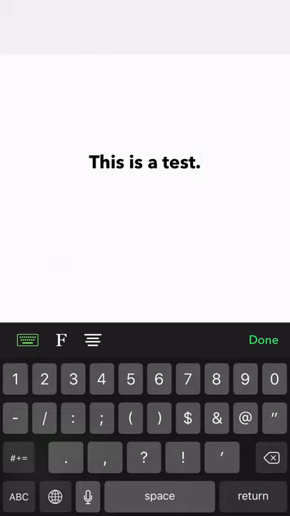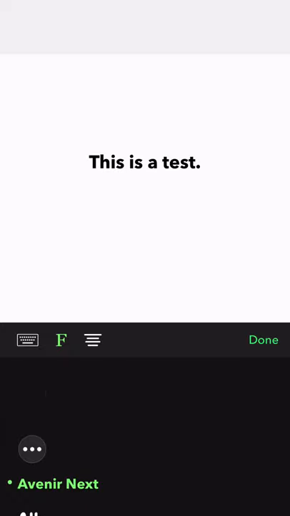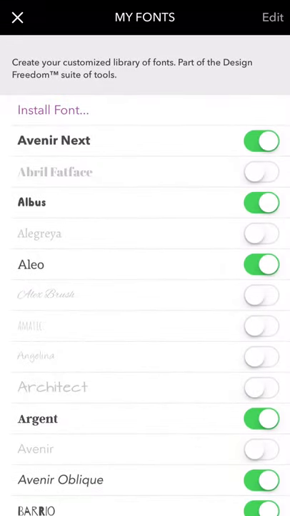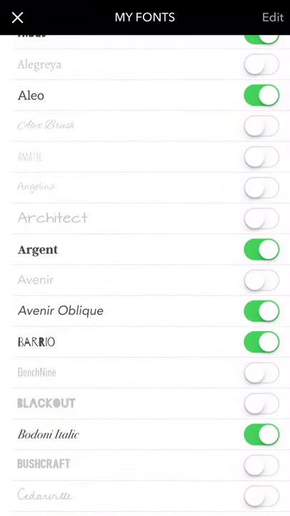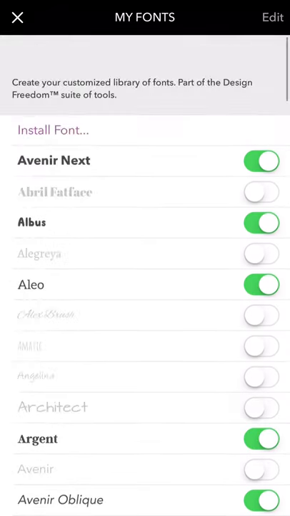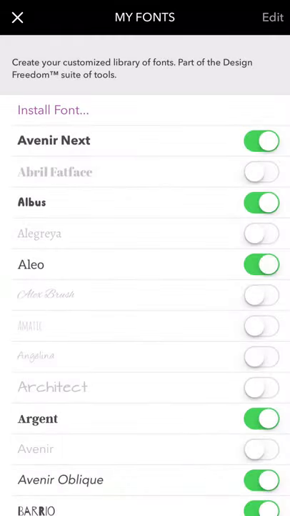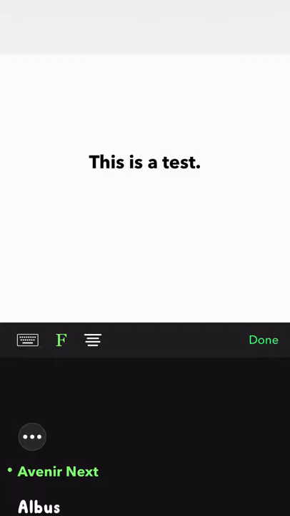And right from here, you can either hit done or you can change fonts to something else. And the cool thing about this too is these three little dots. If you tap that, you can see all these other fonts that are in here, and you can turn them on or off depending on what you're looking for. And you can also install fonts from iCloud Drive or Dropbox, and they have to be in the TrueType font or the OpenType font format. And so there you go, you can mess with fonts. We're gonna go ahead and leave it that way.